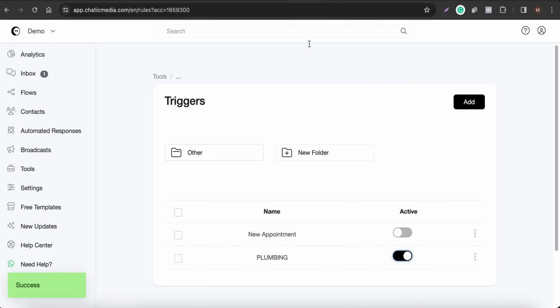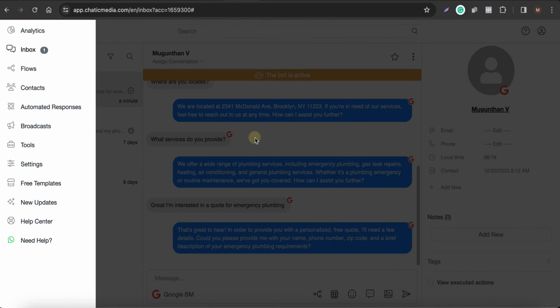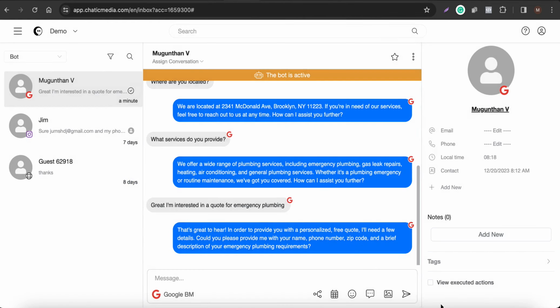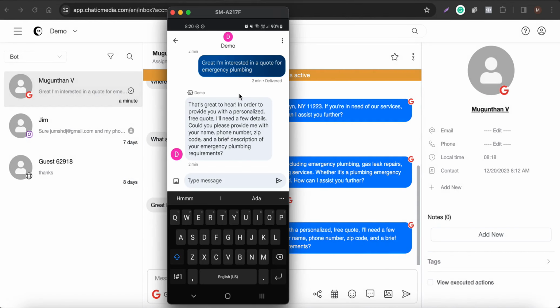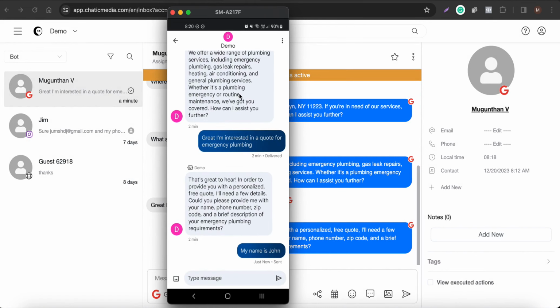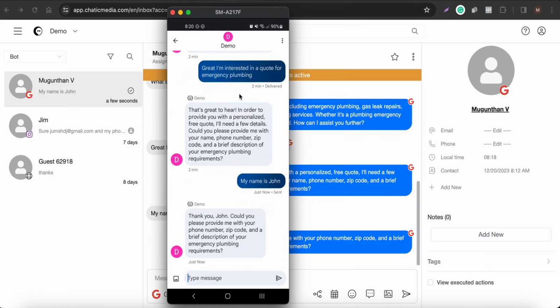All right, so now we can go back over here and provide all the details. So let me provide, let's say my name is John, and see what happens. It should ask us the remaining details over here. And it says, "Thank you John, could you please provide me your phone number, zip code and a brief description?"